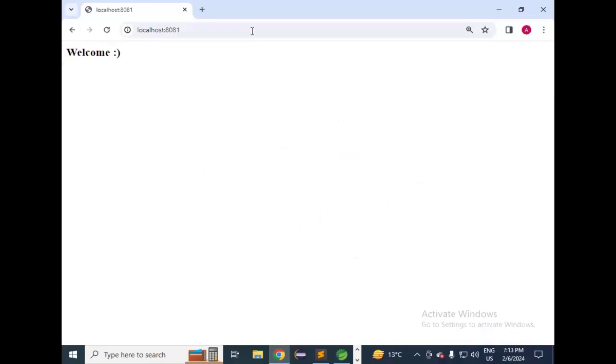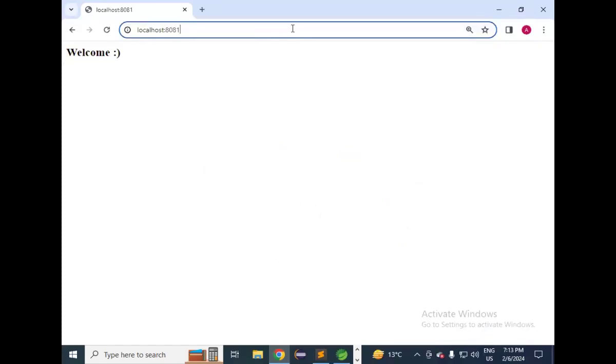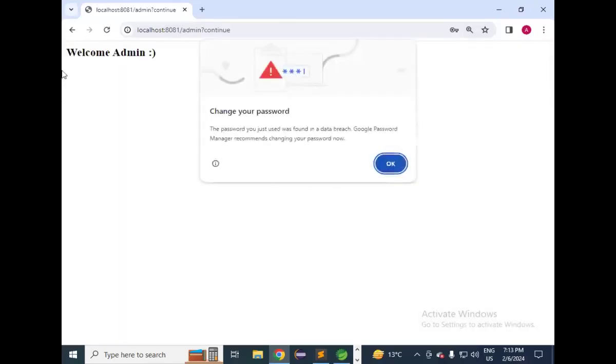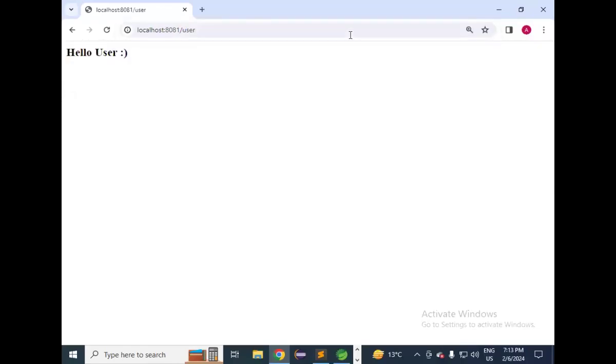Localhost:8081/ is available. Public access is available for the /. Now let's go for /admin. It is asking for the login page. Let me log in with the John credentials. Click on sign in. So John is able to access the admin method. Can John access the user method also? Yes, John is able to access the user method. John is able to access the admin method also.